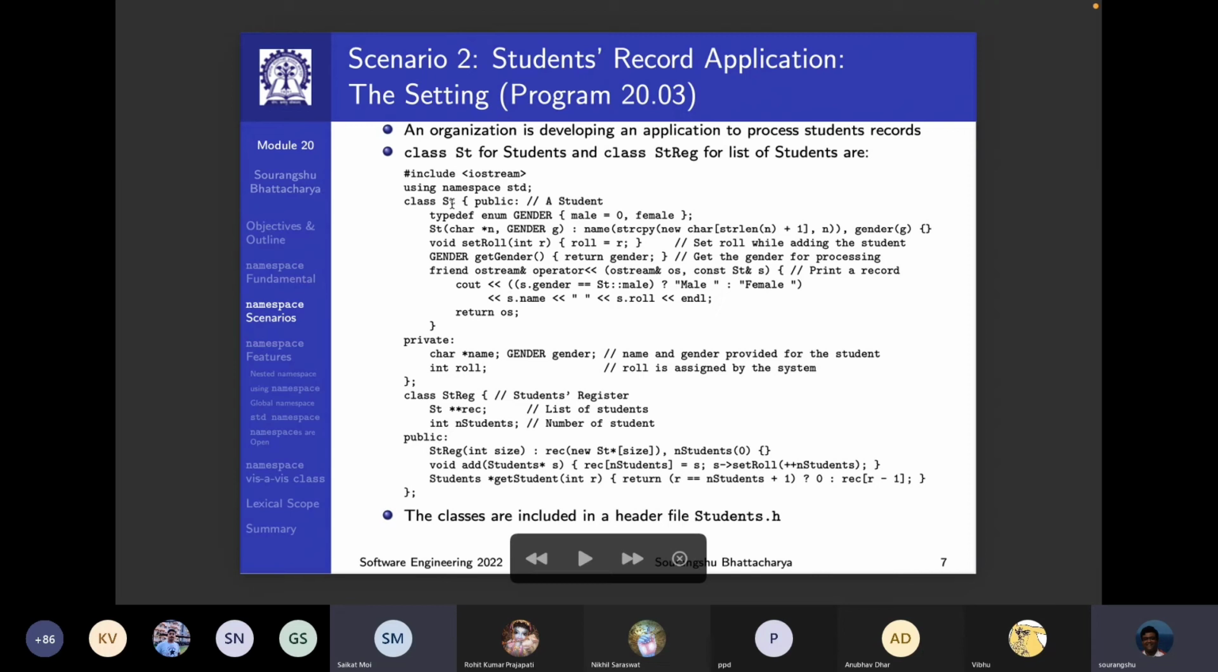You have class ST here, and you have class students registered here. You have a list of students and the number of students, and each student here has gender, name, and so on and so forth. It also has the output operator overloaded, etc.